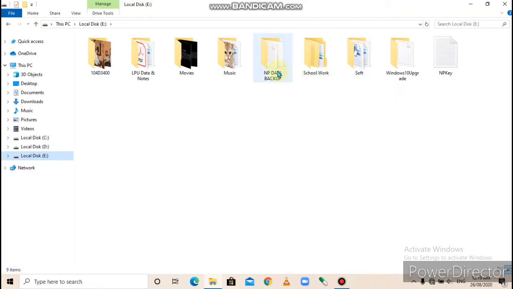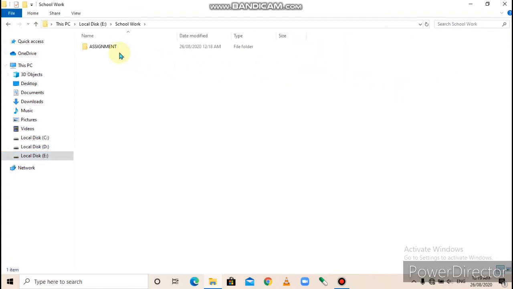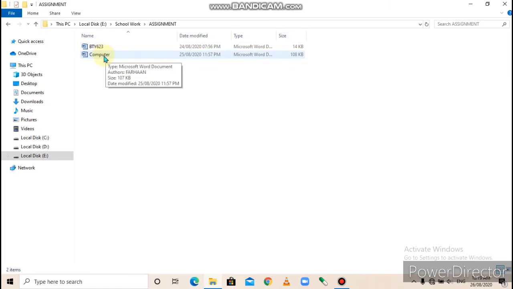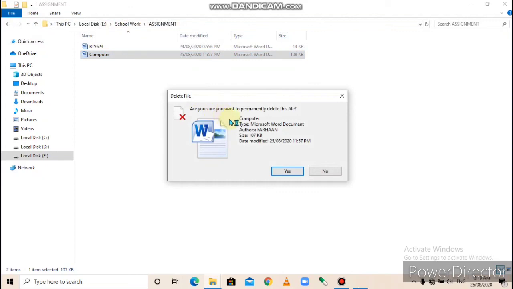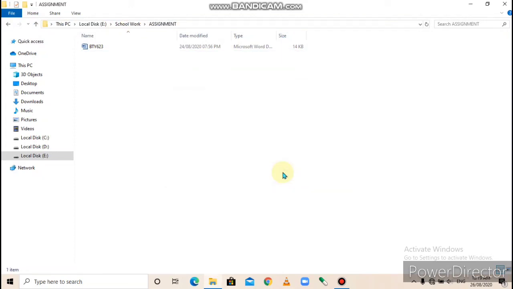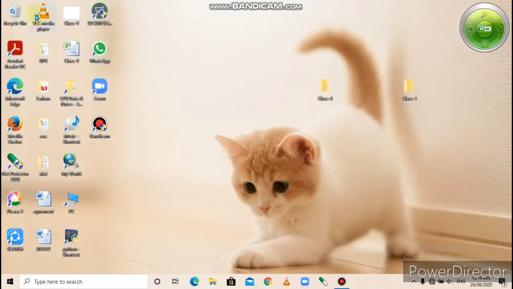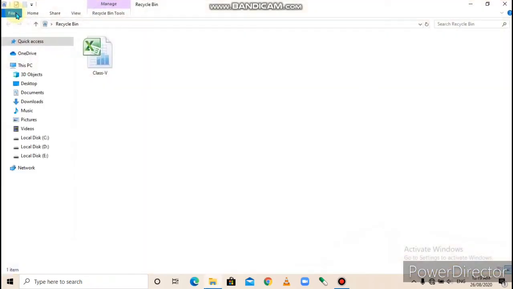Permanently delete school work assignment. Now I want to delete the computer file. To select the computer file, click on the home tab, then delete option, permanently. The system is asking, are you sure? Yes, I am sure. Click on the yes option. See, open recycle bin. The computer file is not displayed here. Understood?